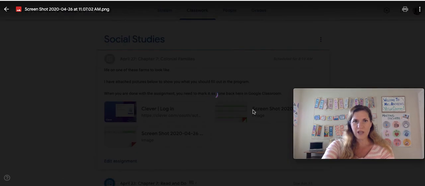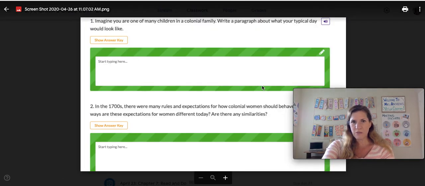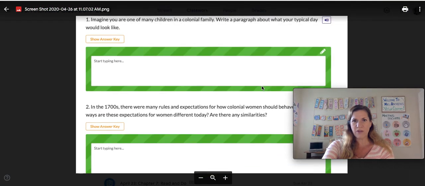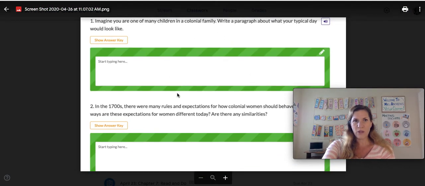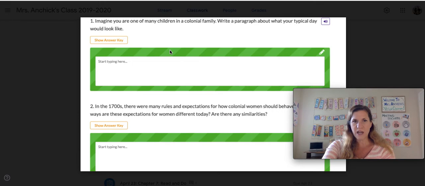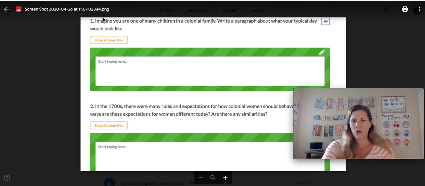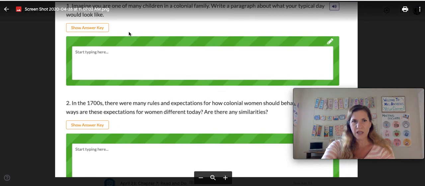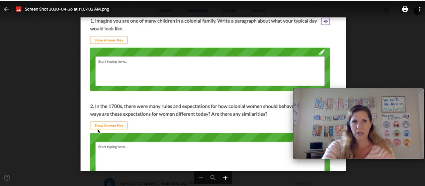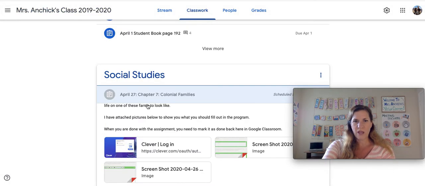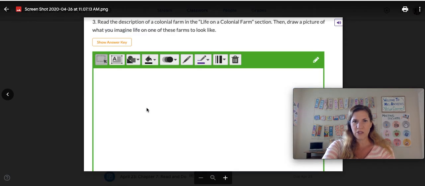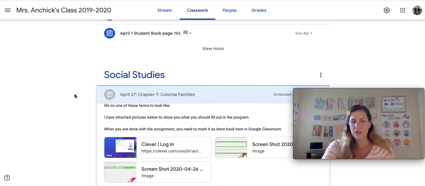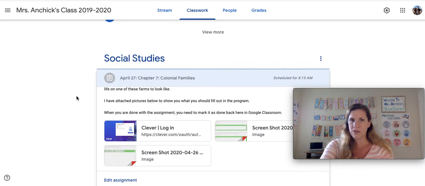Now, I did this last week, but there were still some people that were confused about what they needed to fill out. So, when you go into TCI today, you're going to read the section called Colonial Families. And then you're going to fill out the notebook section at the bottom of the page. And it looks like this. It's numbers 1, 2, and then I included another screenshot. So hopefully you guys are looking at the directions and the pictures and the videos that we're posting because they're important.